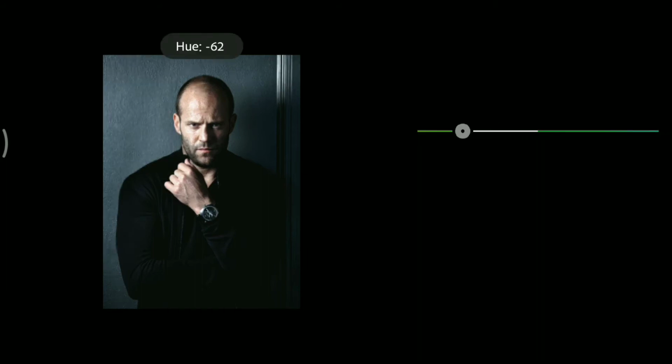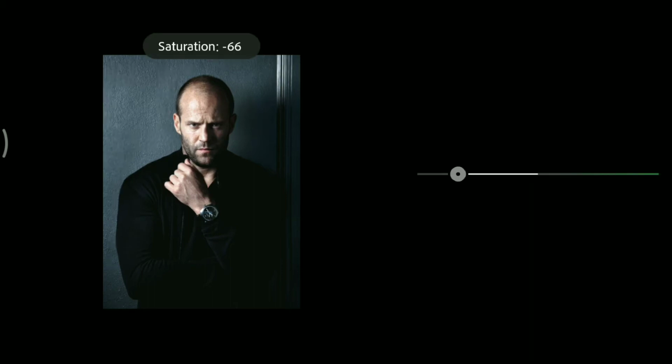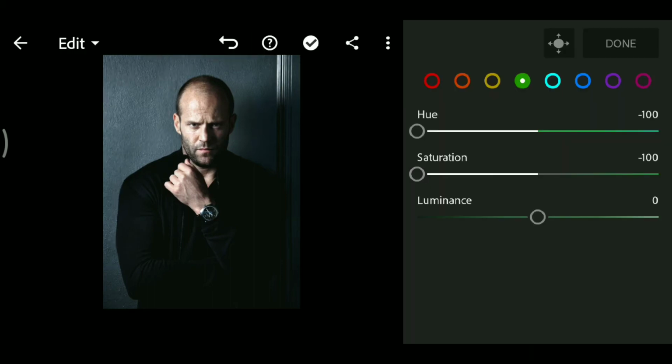Green. Hue -100. Saturation -100. Luminance 1.